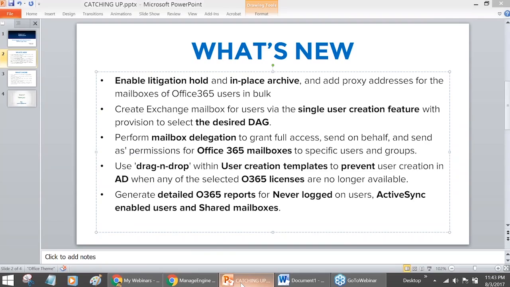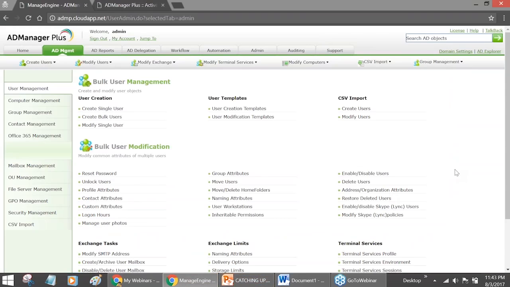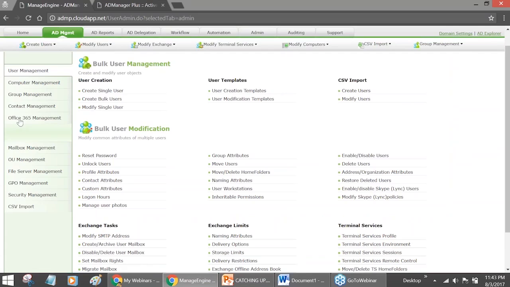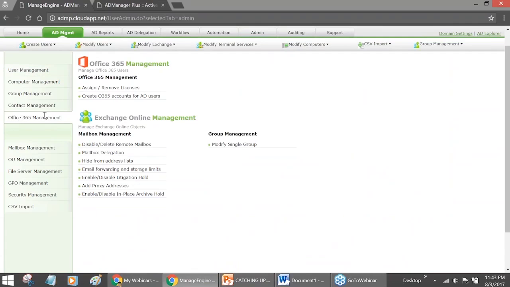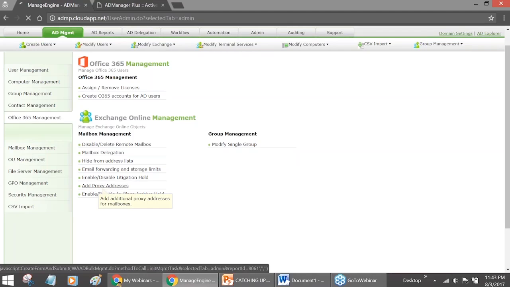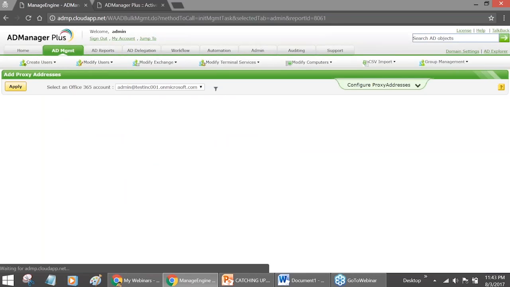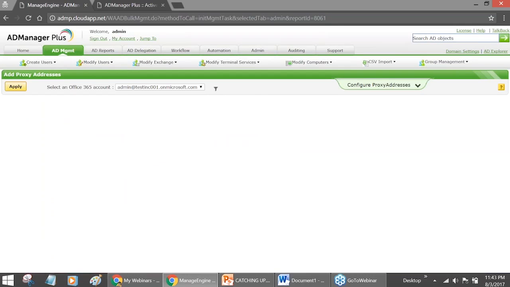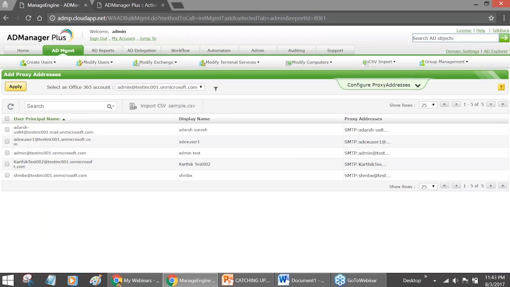Getting back to the product. So we are going to be talking about adding proxy addresses to your Office 365 users. Office 365 Management, and it's going to be Add Proxy Addresses. Again, straightforward: AD Management, Office 365, Add Proxy Addresses. So from this console, you get to specify the new proxy addresses and map them to the right set of users for whom you want to additionally add that proxy address.